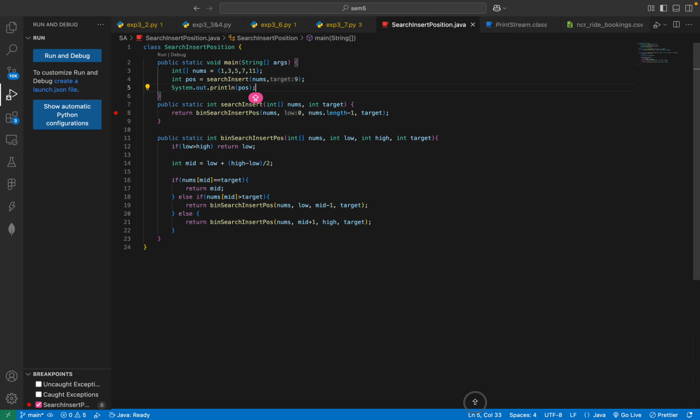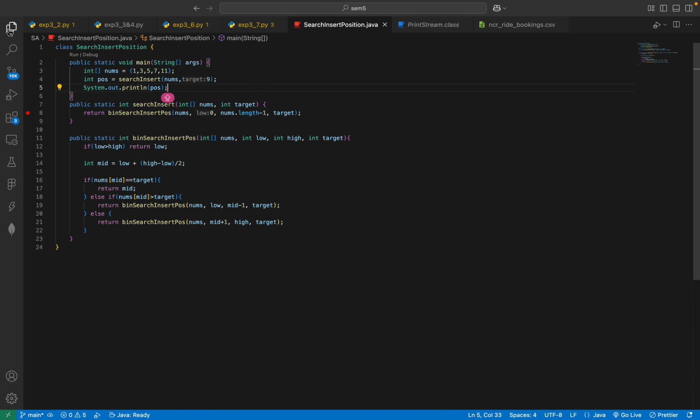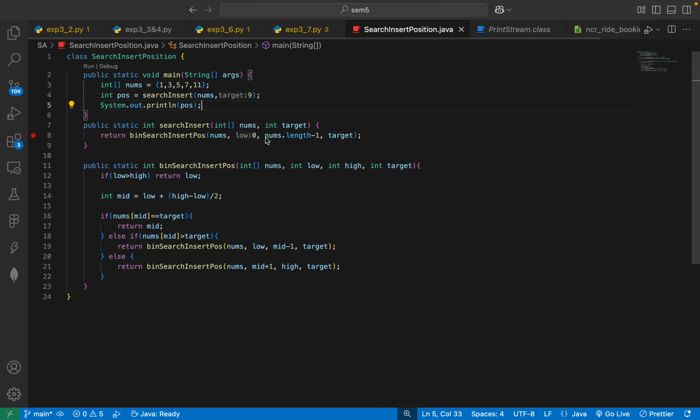Let's first understand the code. Here we have our main method in which we are passing our nums. This is 1, 3, 5, 7, 11, so these are odd numbers, and we want to add 9 to it. So where should we add it? We should add it after the first, second, third and fourth, after the fourth position, right? So POS should return 4. We are passing this into this method where we have nums and target. We have passed nums and target, and we are going to put another method over here which is going to be a recursive method. It's going to be the same code for the binary search, but we are going to return low. So let's quickly debug this code.